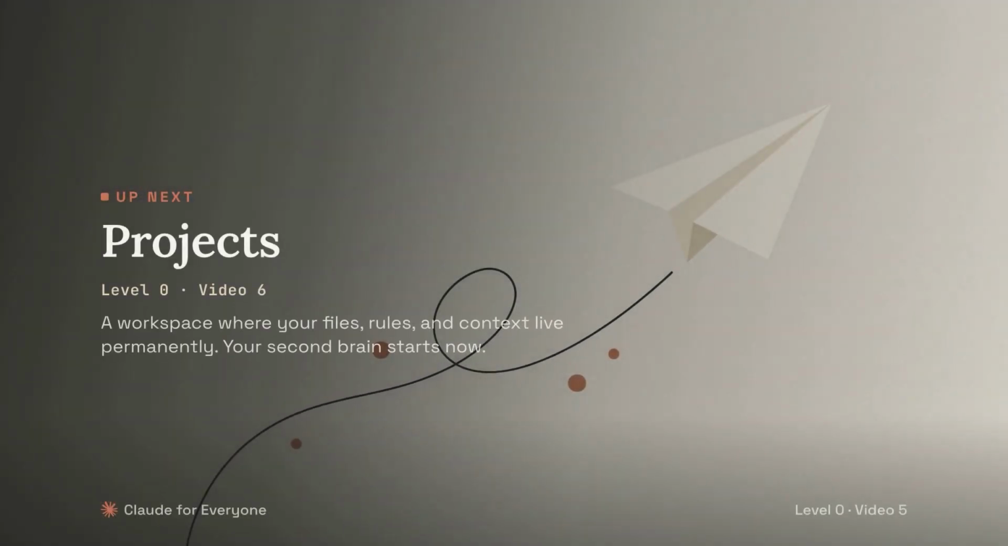Next, the build this level has been heading toward, a workspace where your files, your rules, and your context live permanently. Your second brain starts now.